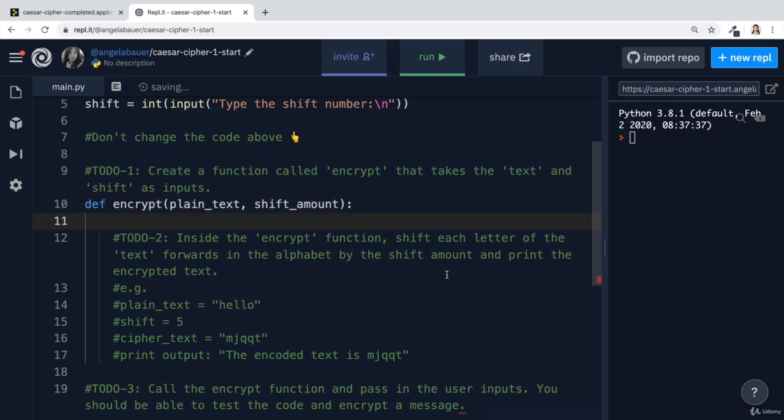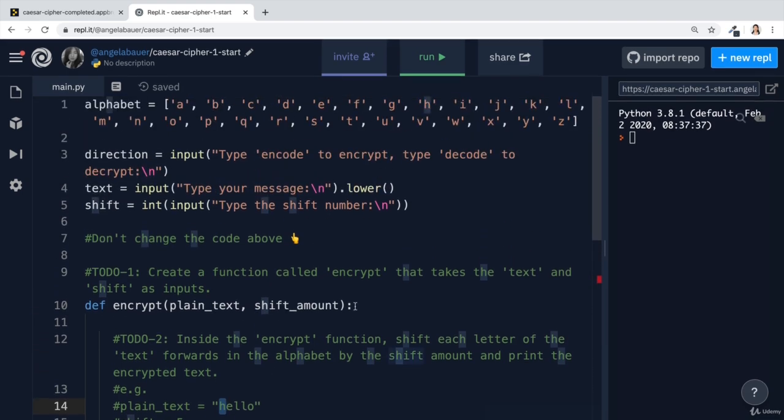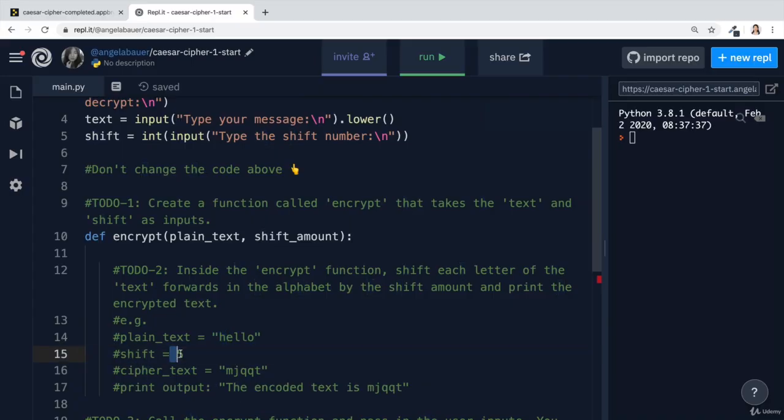We're going to shift each letter of the text forwards in the alphabet by the shift amount and then print the encrypted text. This is going to be the challenging part of this whole exercise. But essentially, if we think about the problem, what we want to do is take each letter in the plain text. So let's say our plain text is equal to hello. Then we're going to take each of these letters in turn and shift it up in the alphabet by the shift amount. So let's say, for example, our shift amount was 5 and our plain text was hello.